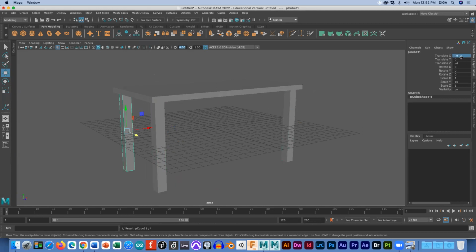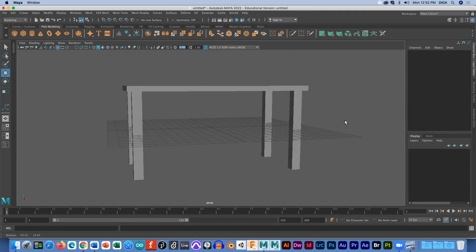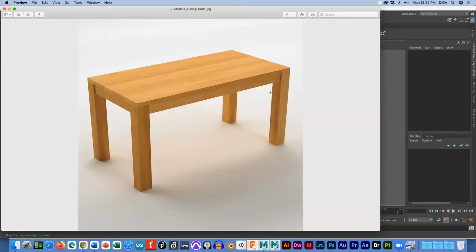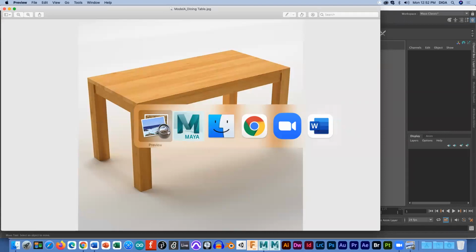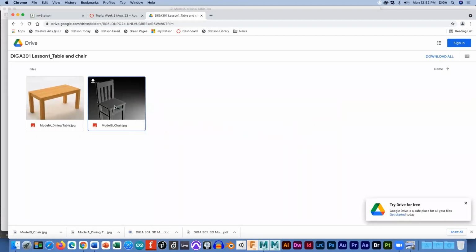Same thing for the other one. It's very quick, right? Okay, so now we just created a table. And if you take a look at the image, we also have the sideboard. That is the same theory, so we'll not spend time on that one. Right now we're just going to move on to the next one.